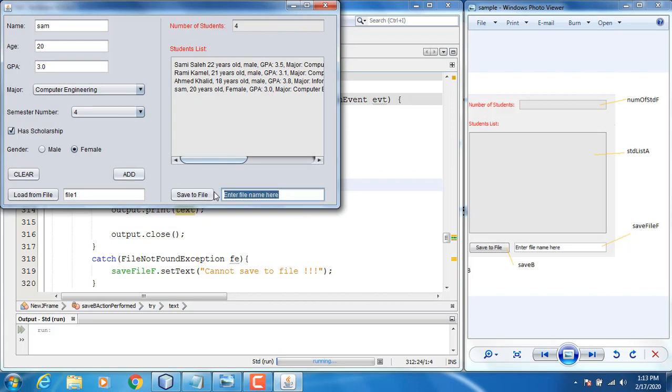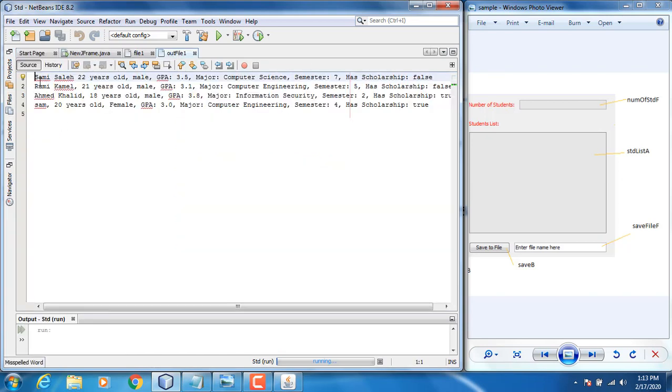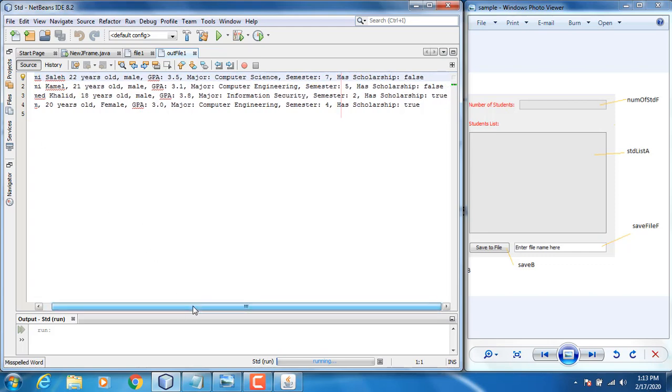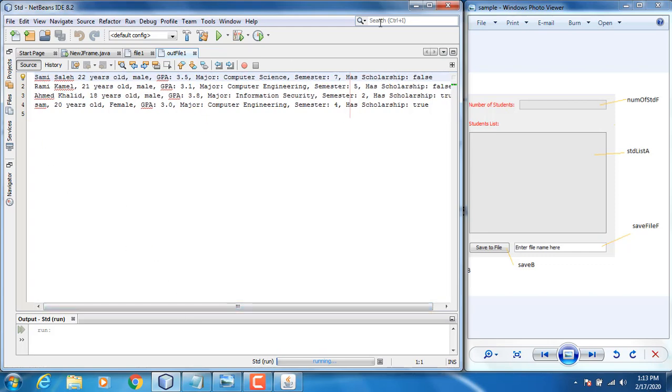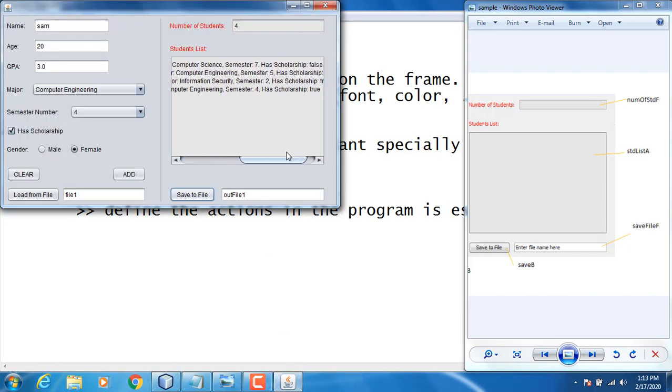Simply now I can say that I would like it to go to output file number 1. When I hit save to file and I go to my file areas, I have output file 1. I didn't create this, so NetBeans, Java, will create it for you automatically. So when I hit run, you can see that all the lines which I added, the 4 students, are printed here into my file. So this is my application, a full application.